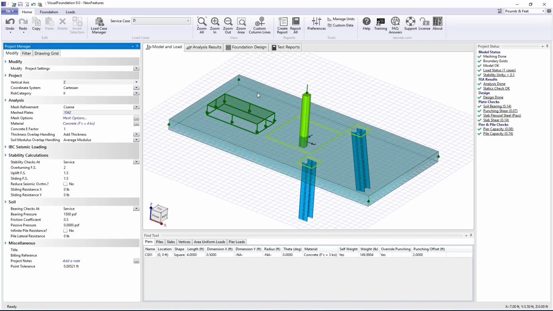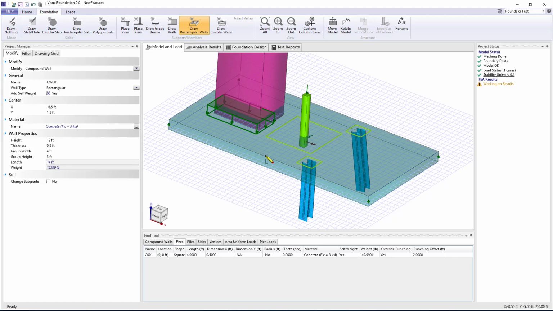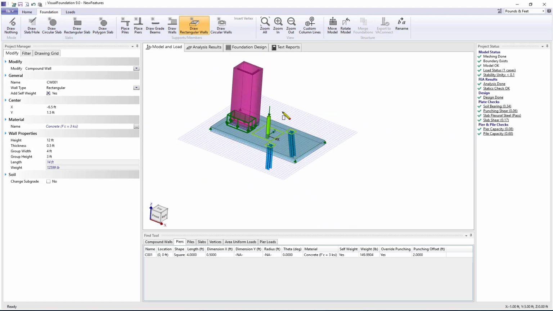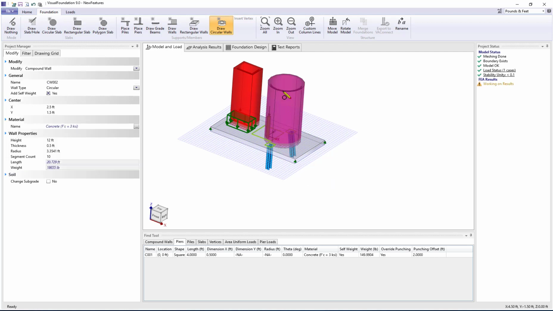Another new feature is the ability to enter wall groups rather than having to draw individual walls. If we go to the Foundation tab and look under the support members, we have the ability to draw rectangular walls and circular walls. If I select draw rectangular walls and then just drag a box onto the foundation, you'll see now I've created a rectangular wall group, which is really 4 walls. We can draw circular walls in a similar way and therefore draw a ring of walls.